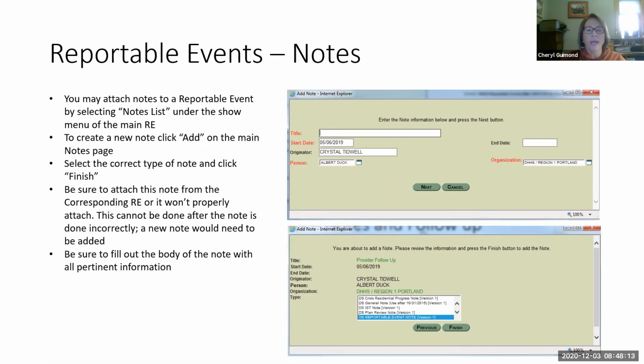Be sure to attach this note from the corresponding reportable event, or it won't properly attach. This cannot be done after the note is done incorrectly. A new note would need to be added. Be sure to fill out the body of the note with all pertinent information.